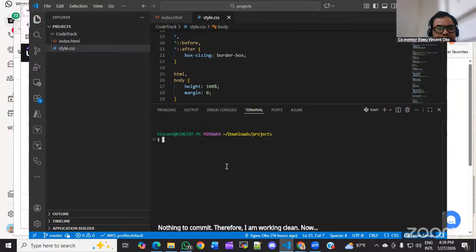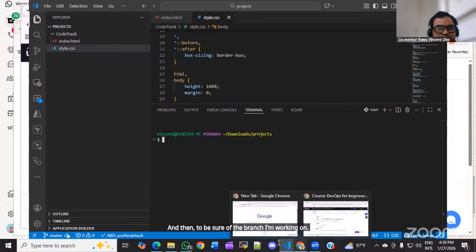Having checked that, I now need to be sure which branch I am working on. To be sure of the branch I'm working on, I'm going to use this command, git branch.